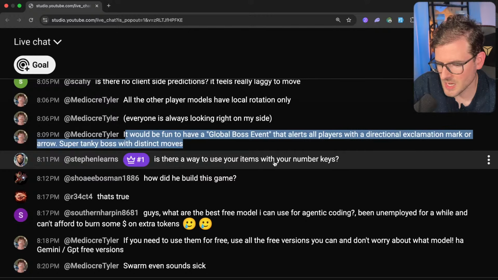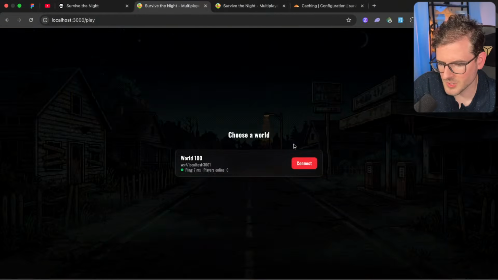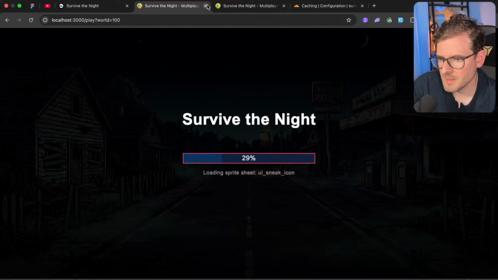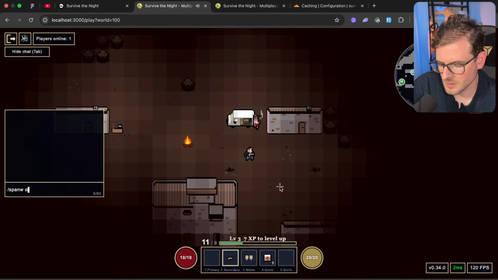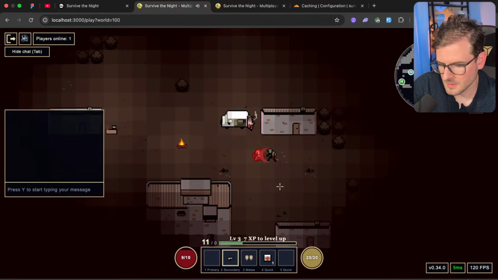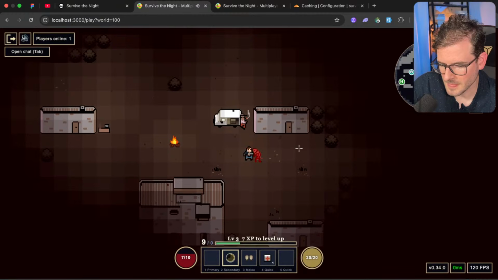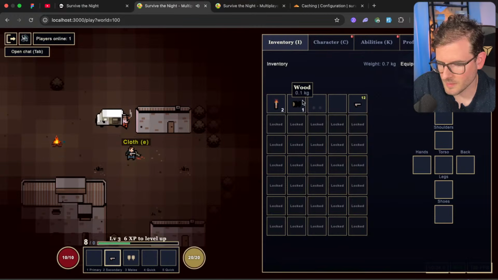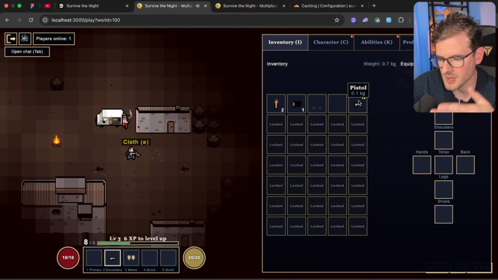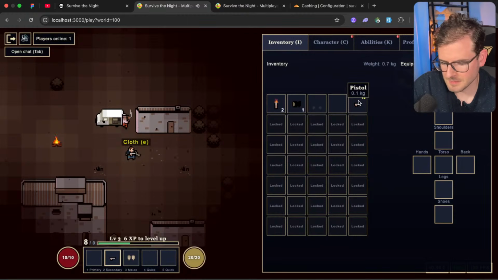Is there a way to use your items with your number keys? There are. For example, if you equip the med pack, right now I have a med pack in slot 4. If I got damaged, okay, press 4, it uses it. So there's certain items that are equipable. There's certain items that are consumable. The consumables will go in the quick slot 4 and 5. Some items are primary, some are secondary, and some are melee.